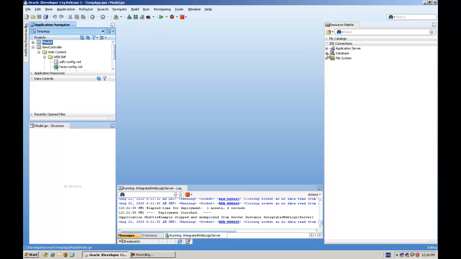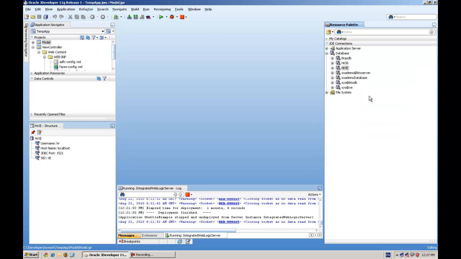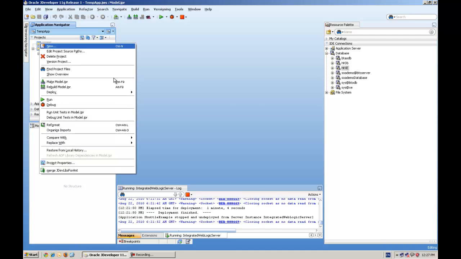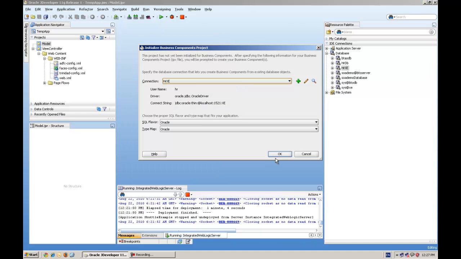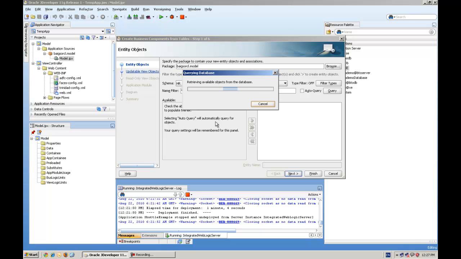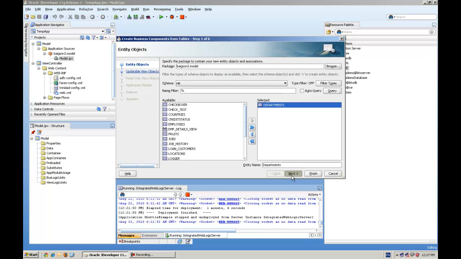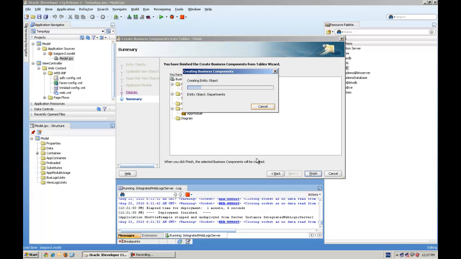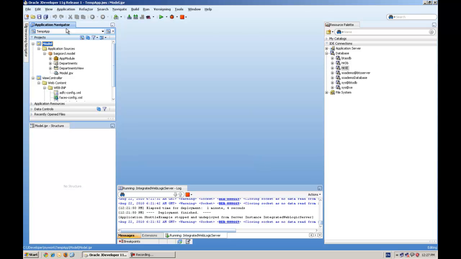I will create an application and call it temp app. Then I will add a connection, which I already have in my resource palette. You can see it, and we'll create a business component. Let's take the departments table. Now, I will create a page template first, and then I will create pages based on this page template.